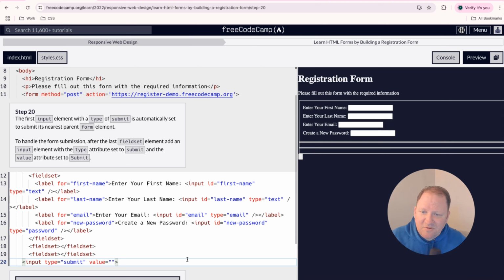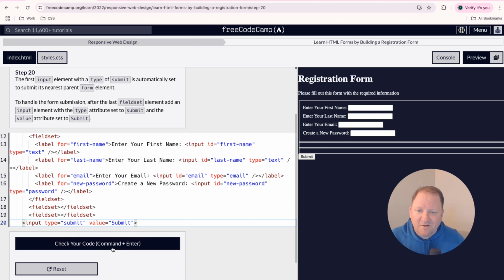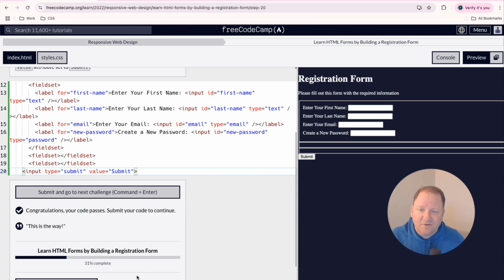Whenever you use a value on the input, it will take that literally and apply it to this button. So if I were to type pool party, we will see a button with pool party in it. But in this case here, they want us to type the word submit, and we're going to go ahead and leave it at that. Let's go ahead and check our code. Scroll up here, check our code, and there we go. We're done with step number 20.